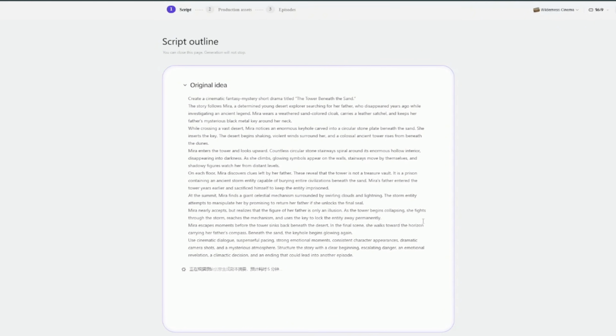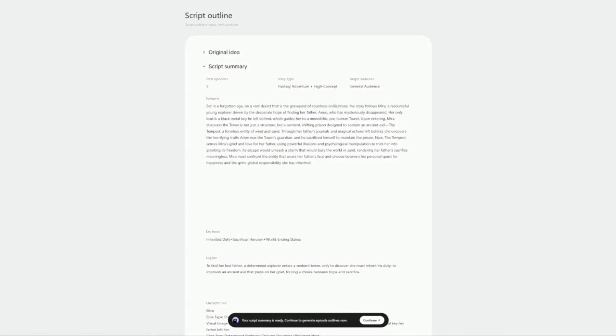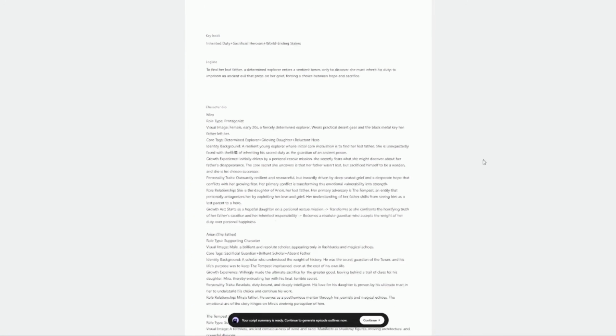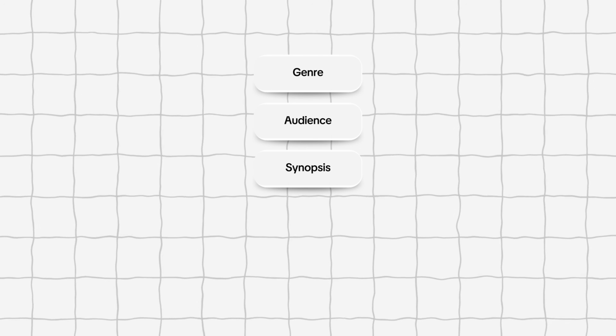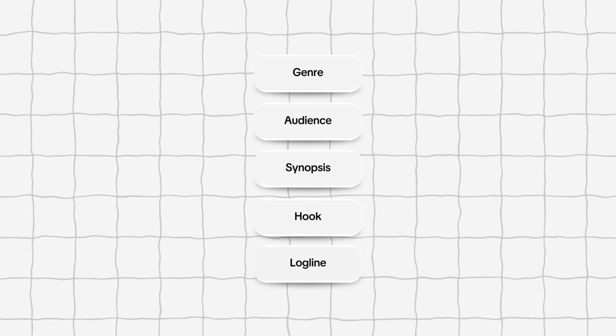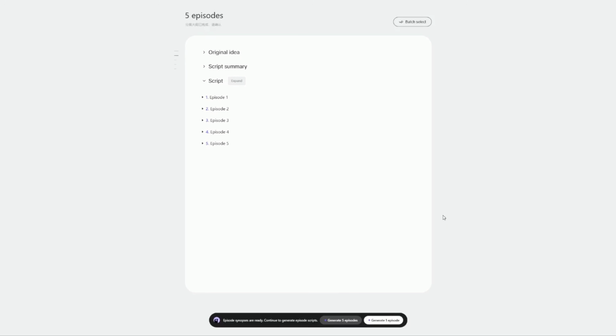Now Pippet is turning my idea into a structured script summary. It follows the 5-episode setup I selected earlier and builds the core story elements, including the genre, audience, synopsis, hook, and logline. What I really like here is the character analysis. It understands Mira's motivation, her relationship with her father, and the emotional journey she needs to go through. Once the direction looks good, I'm going to click Continue.